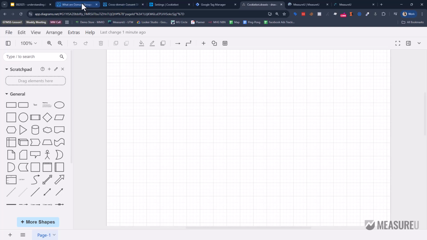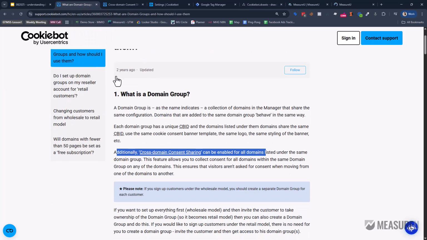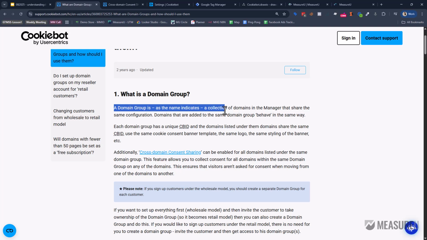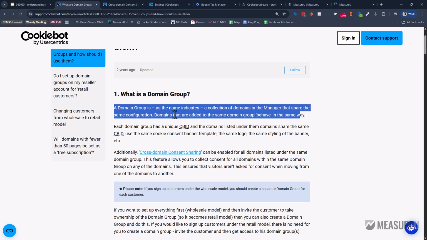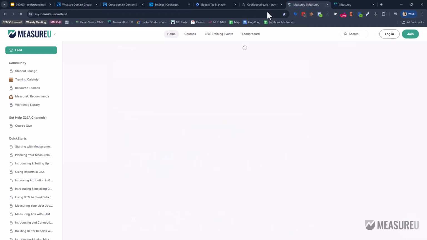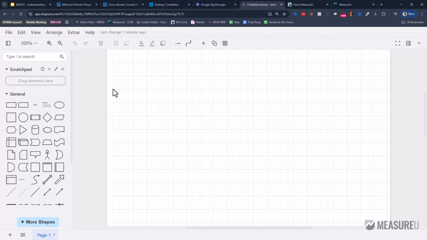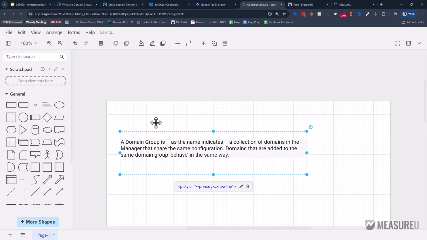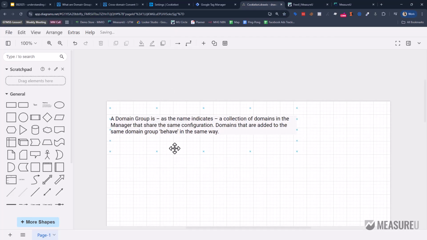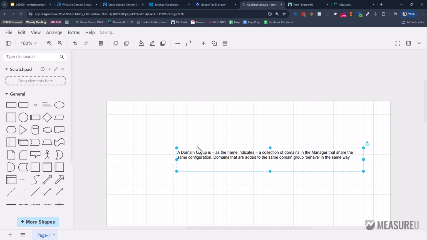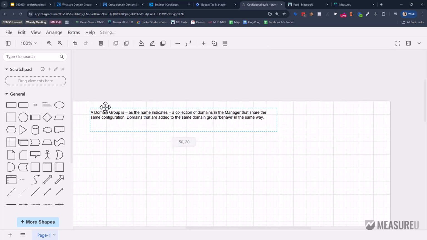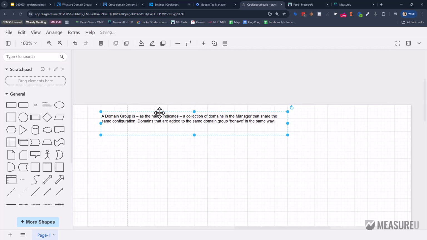Okay, so what is a domain group? Per their support documentation, a domain group, as its name indicates, is a collection of domains in the manager that share the same configuration. Domains that are added to the same domain group behave the same way. I'm going to grab this and pop it into draw.io. So what does this mean in plain and simple English? Because sometimes this is like, what do you mean?